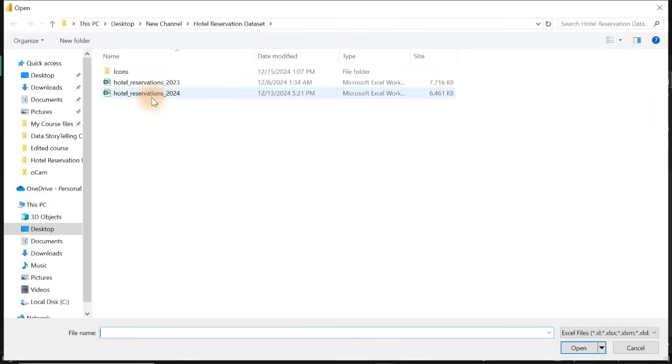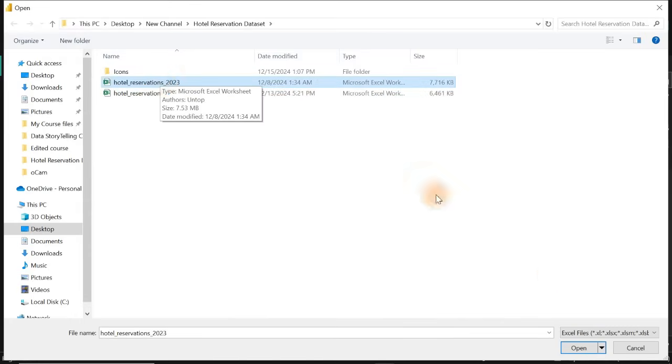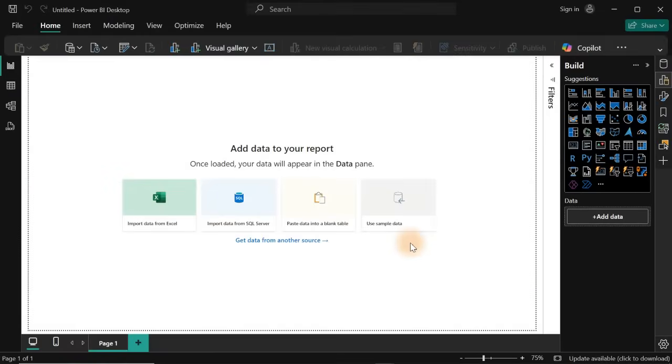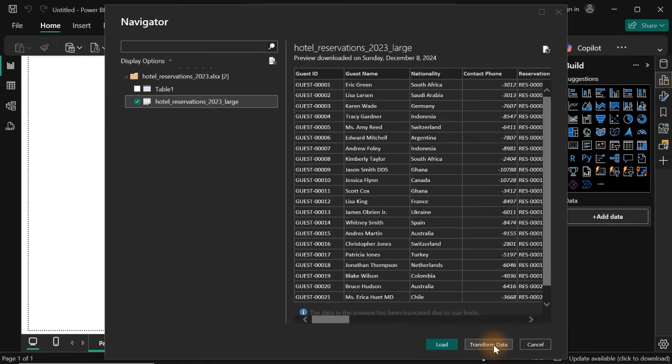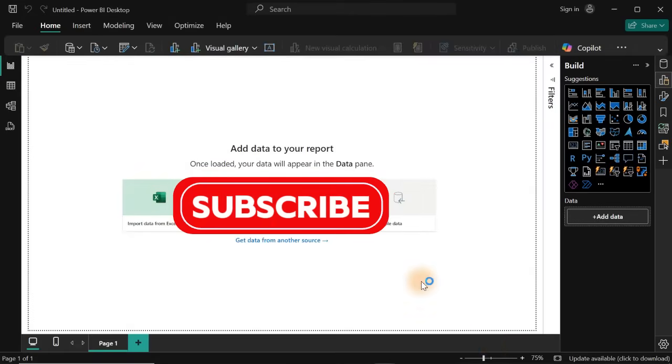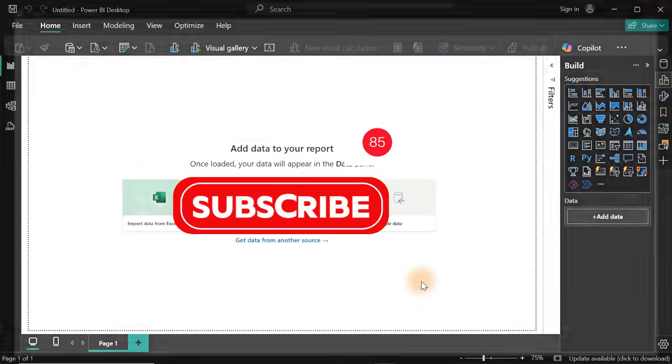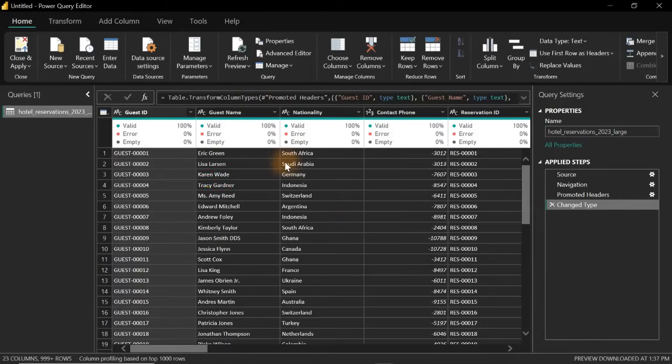So over here, you're going to have this particular 2023 and 2024 data. So the very first thing you need to do is to make sure you get in either of them first. Let's go with this one. Click on open. Just go ahead and check this and click on transform data. So we have gotten this particular data right in here.